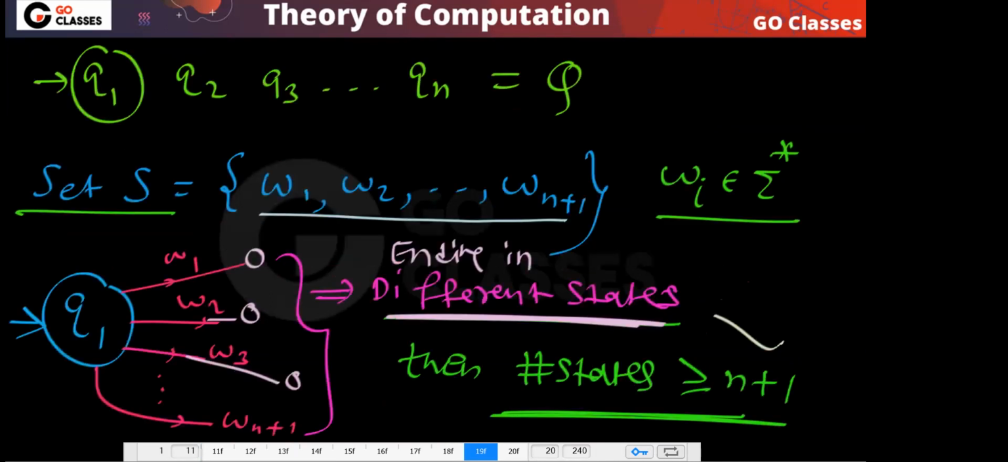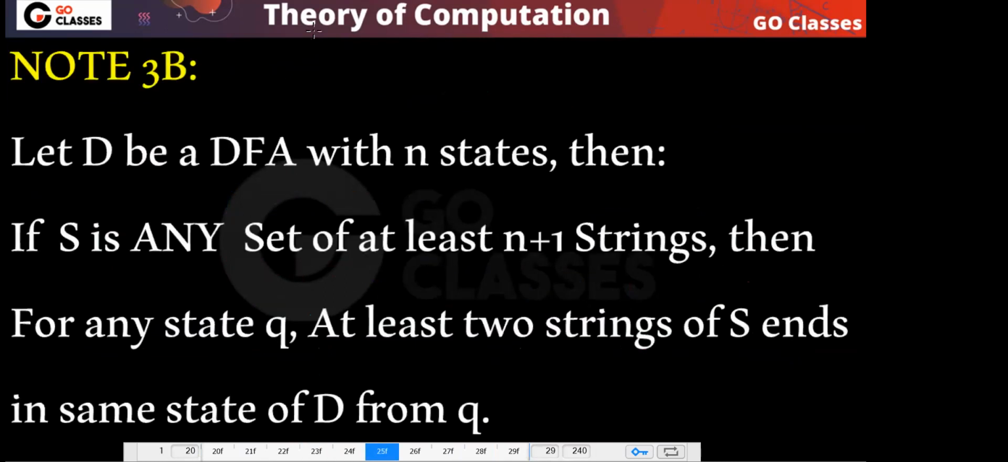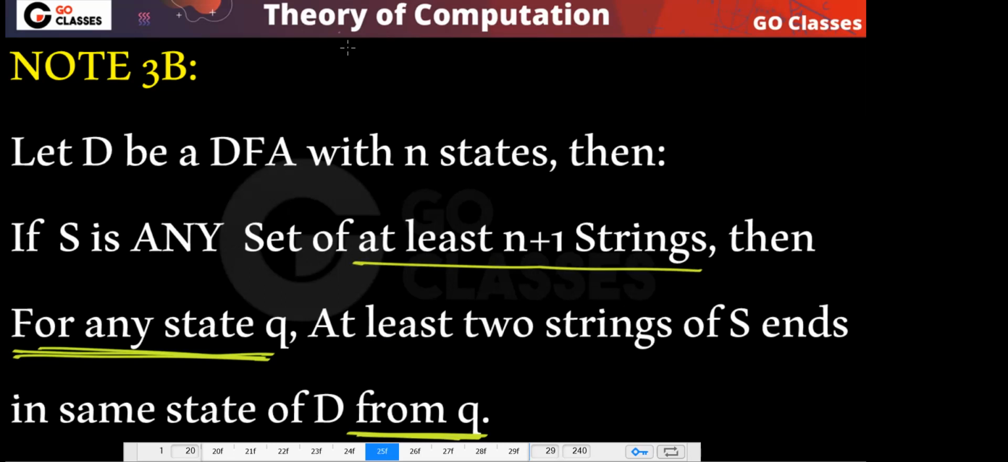At least 2 strings will go to the same state. Okay. Now, what about this statement? From every state, will it happen? Can I say for every state Q, from Q, at least 2 strings will go to the same state? Again, this is also true. In any state you start, it does not matter. It does not matter in which state you start, if you have a total of n plus 1 strings.